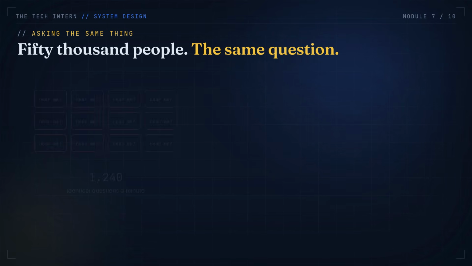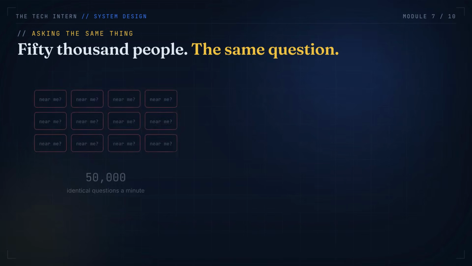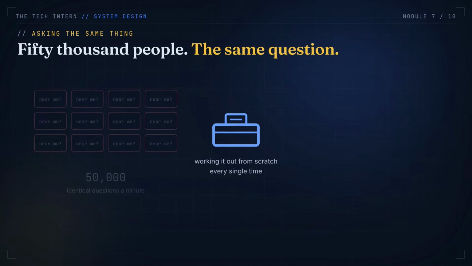It's dinner time. 50,000 people in the same city open the app in the same 20 minutes. And they all ask the same question. What's good near me? Same neighborhood, same restaurants, same answer. And the database works it out from scratch. Every single time. Meanwhile, that answer changes, what, hourly? A restaurant opens, one goes offline, a rating shifts a decimal.